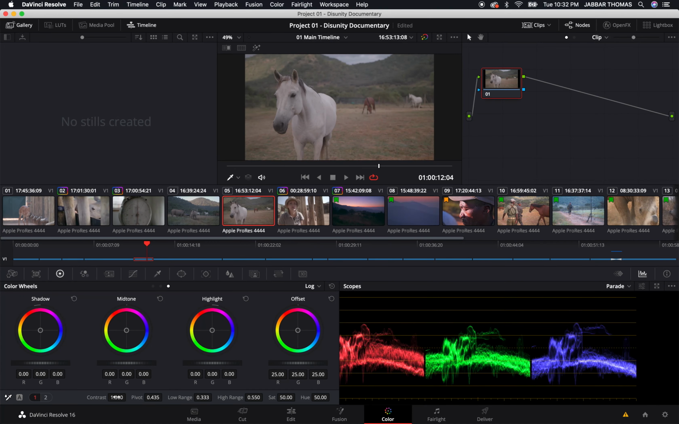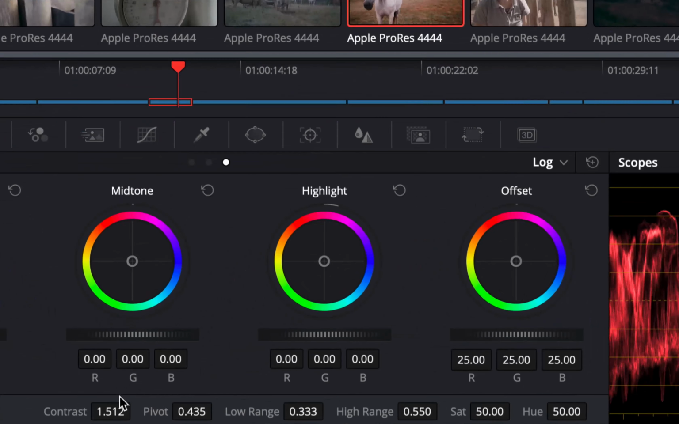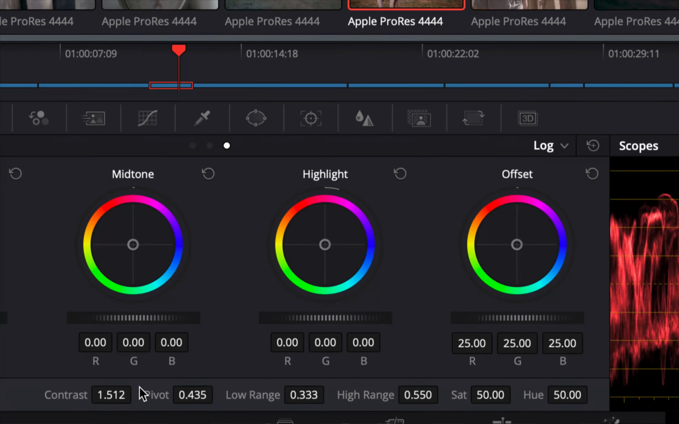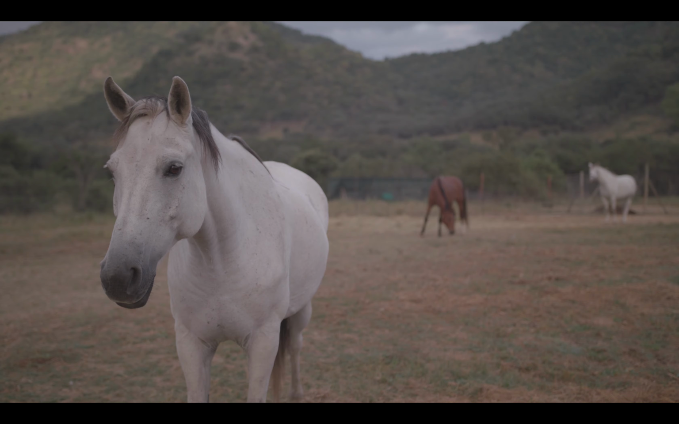I'm going to increase the contrast by clicking and dragging so that the contrast amount changes from 1.0 to 1.52. And look at my horse. It's far more contrasty. Let's see the before and after. That's the after, that's the before.